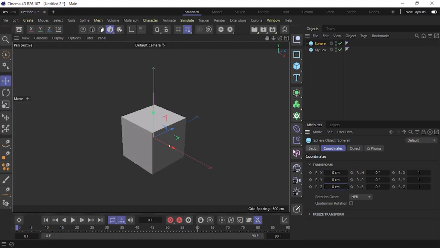What if I want to move my object, for example, along the X-axis for 10 centimeters? You could change from 0 to 10 and press enter. That's it. Okay, what about 100? Make it 100.